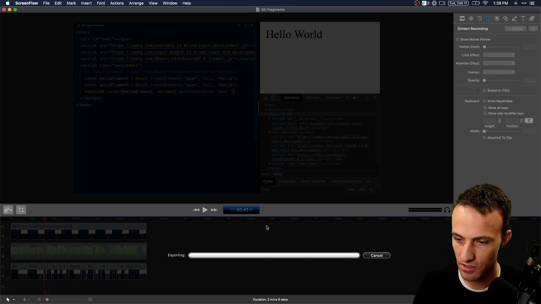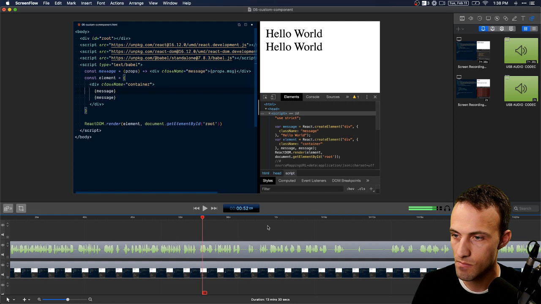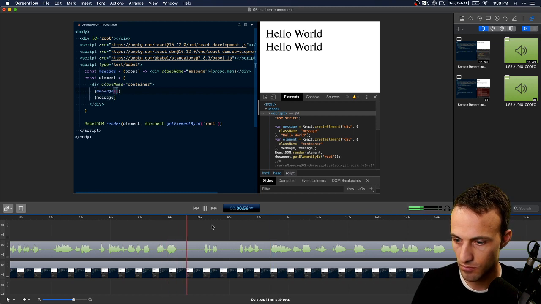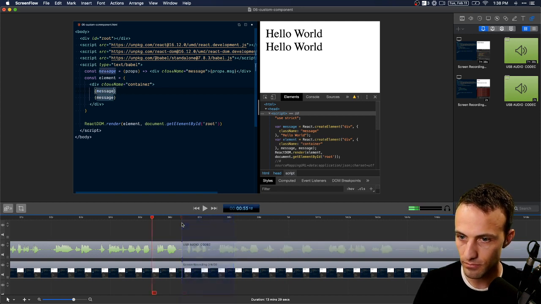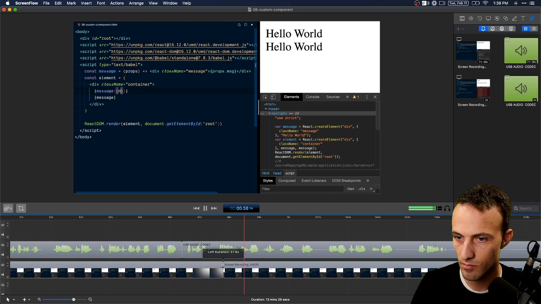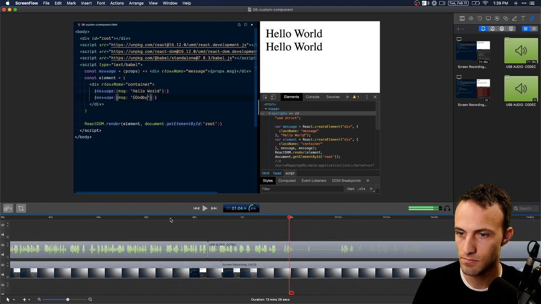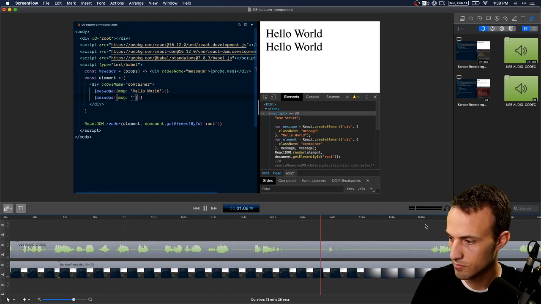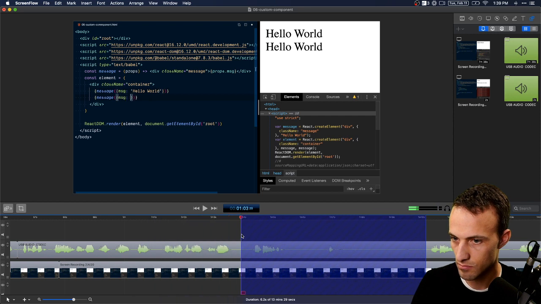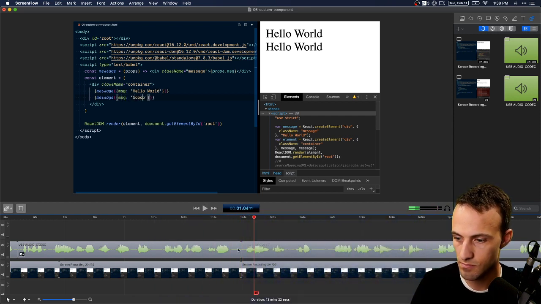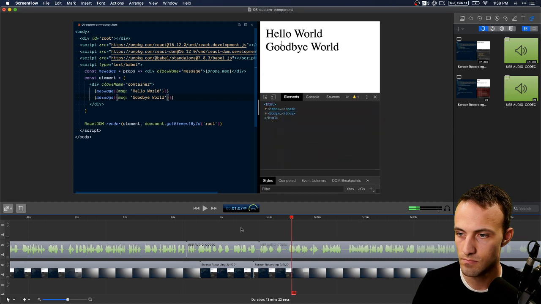Sweet. Now instead of just putting message in there directly, we're going to call it with a function, with an object, and we'll use MSG is hello world, and then we'll do this one MSG goodbye world. Save that, and we get hello world and goodbye world, which is awesome.